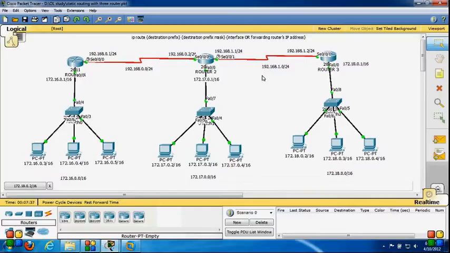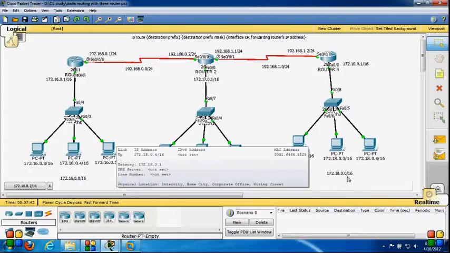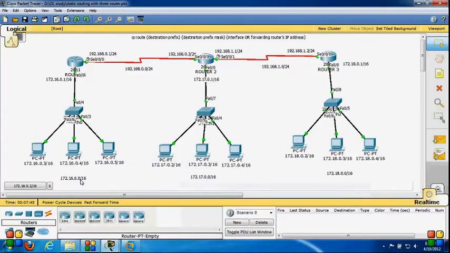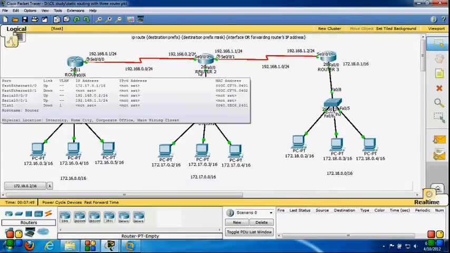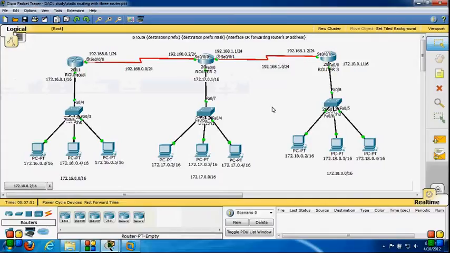But if router 2 wants to communicate with networks other than the directly connected ones, which are 172.18.0.0 and 172.16.0.0, I have to configure a static route on router 2, or I can also configure a routing protocol on router 2. But now we are going to configure static routes. Let's start with static routing.